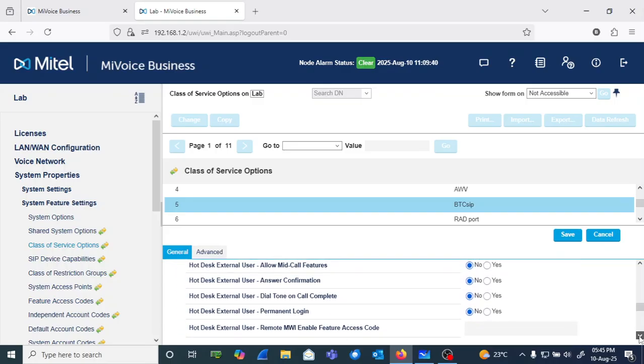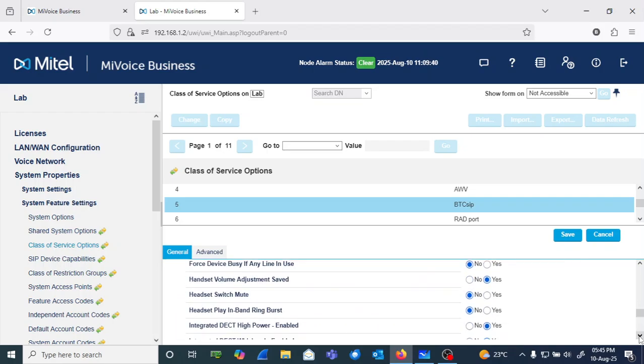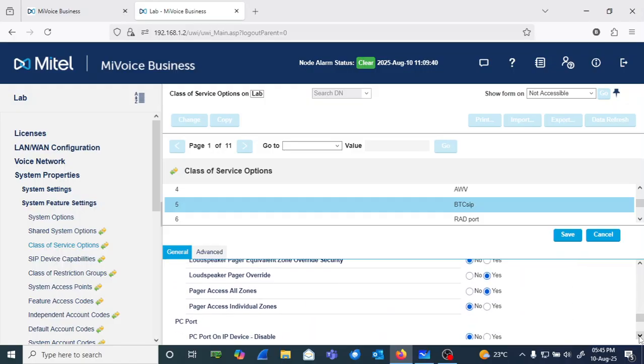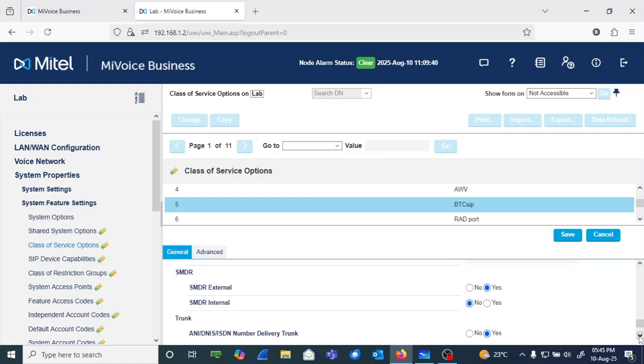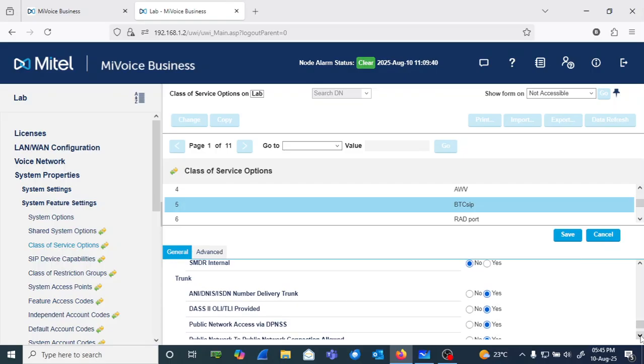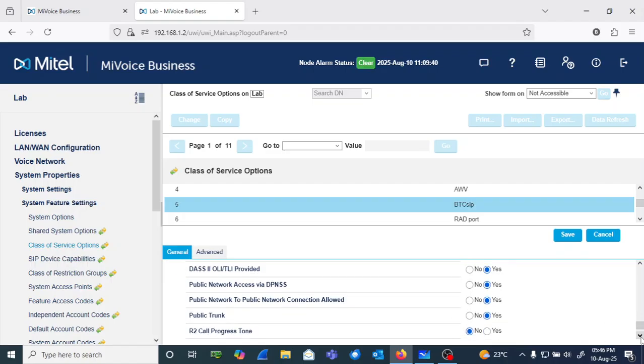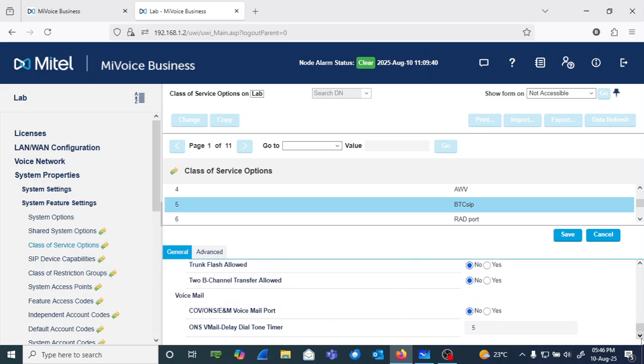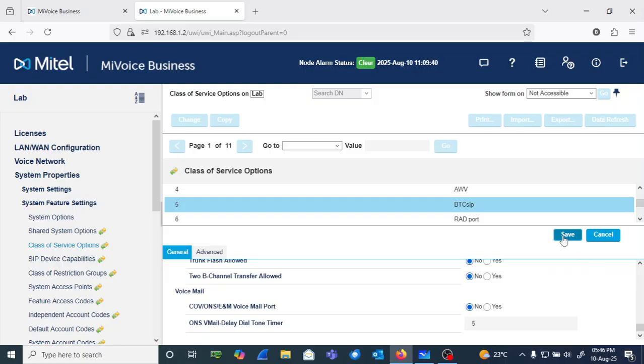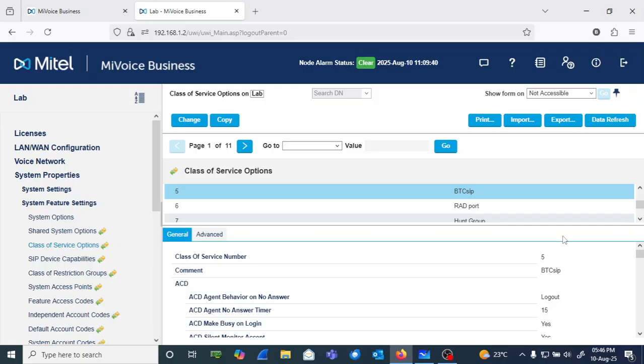Okay, then the next important thing that we should make sure is done is we can say SMDR external yes if we need call logging. Then we must make sure that any ISDN number delivered trunk is yes. LTLI provided is yes. Public network via DPNSS is yes. Then public trunk is yes. Then we save that. That is all for the class of service options.